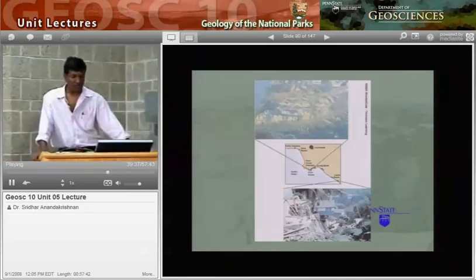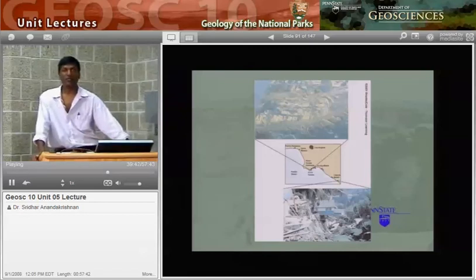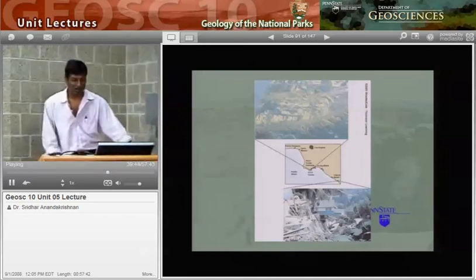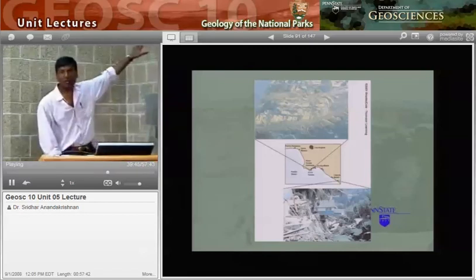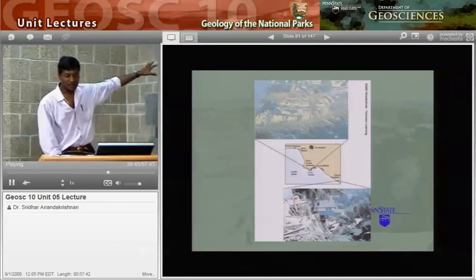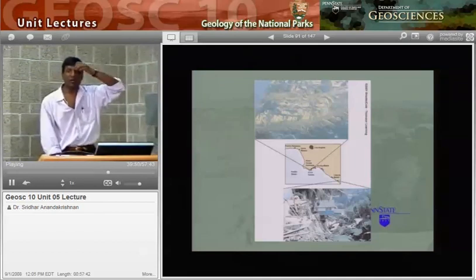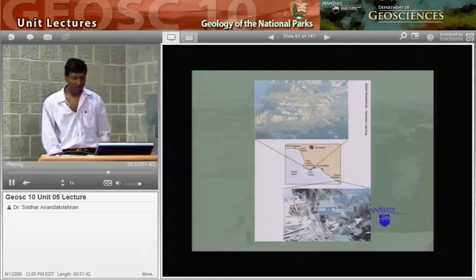Here's another picture of some dramatic destruction along the coastline in California. The top one, you have all these houses that have been, the bottom one, you have all these houses that have been torn apart when the hill slope failed.